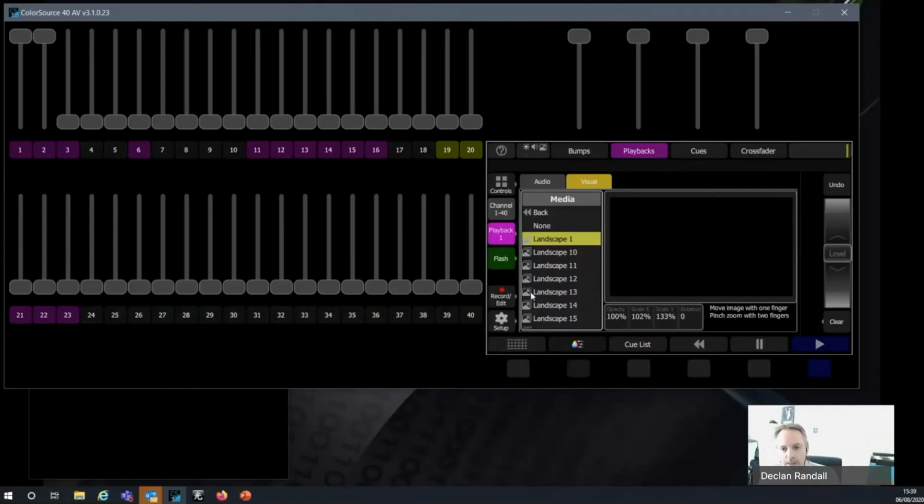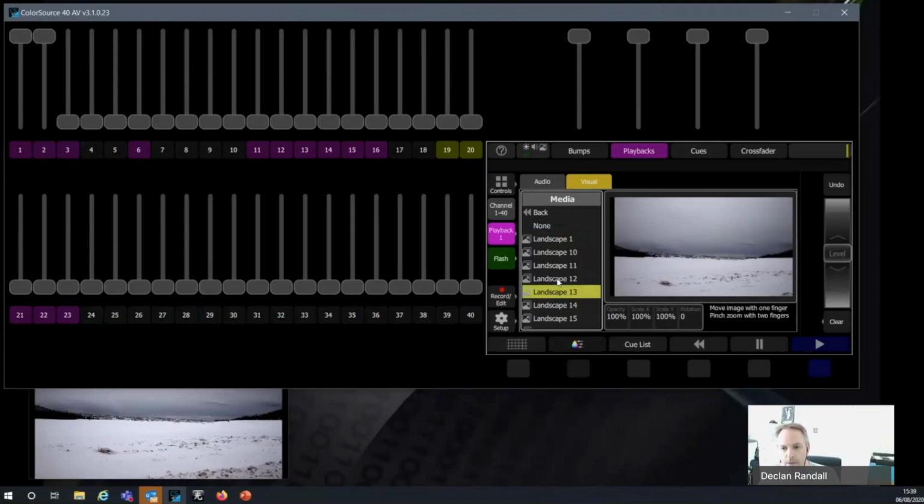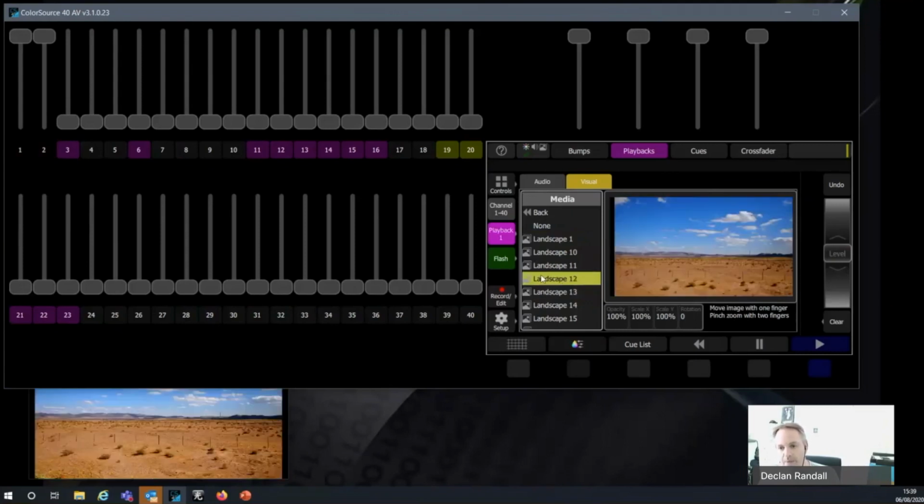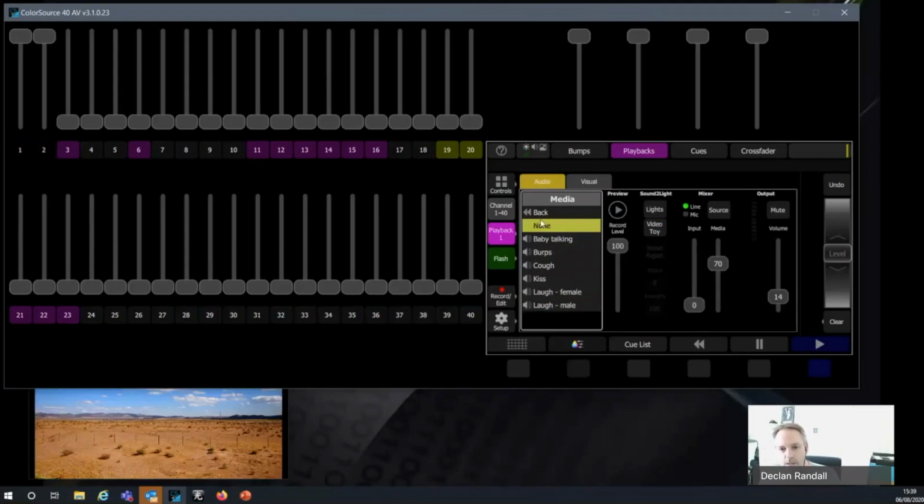So let's pick something. There we go. Let's pick one of those. And I'm going to come back to audio, and I'm going to add in, let's get some, we'll have some cows moving in the background on this one. They're sort of off shot, so we can't see the cows at the moment.